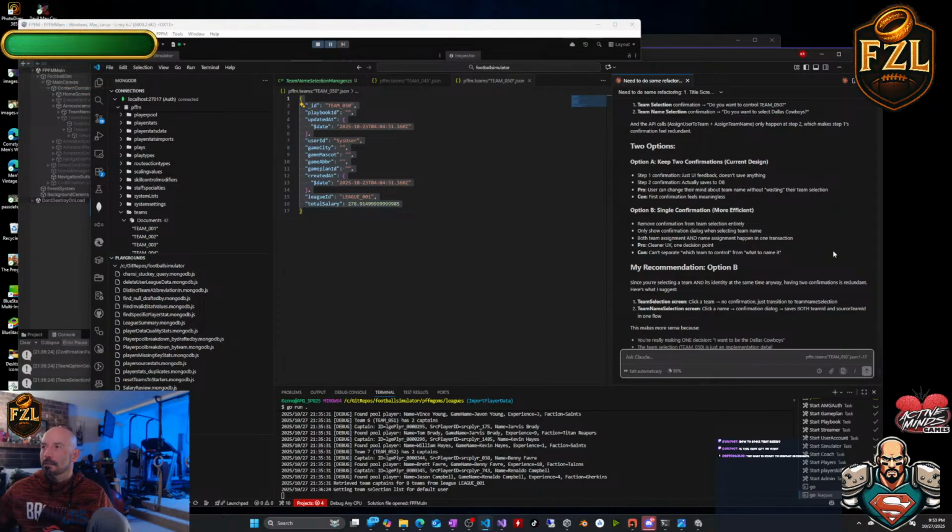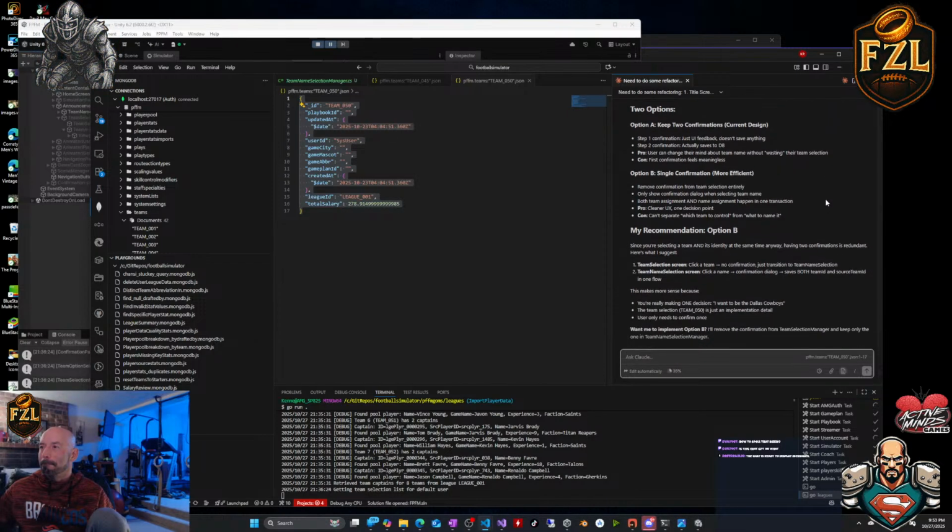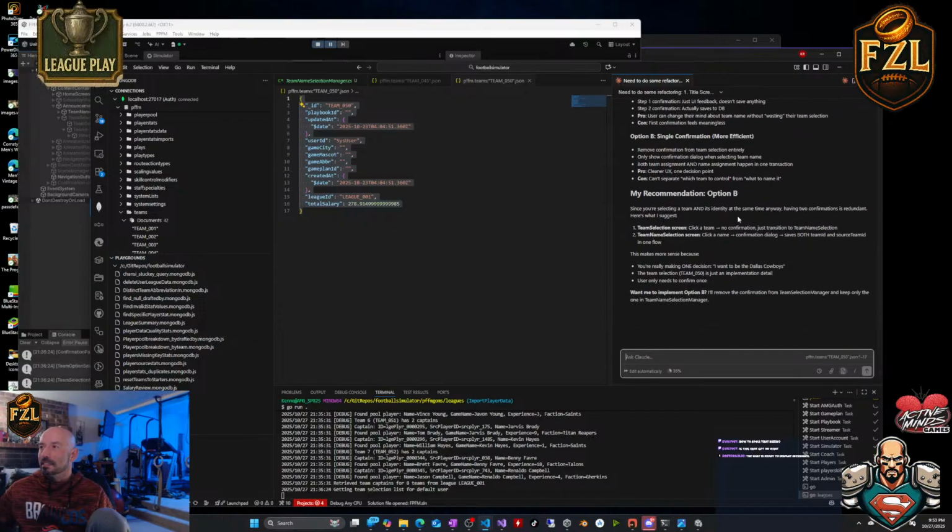Pro, user can change their mind about team name without wasting their team selection. Con, first confirmation feels meaningless. Option B, remove confirmation from team selection entirely. Only show confirmation dialog when selecting team name. Both team assignment and name assignment happen in one transaction. Pro, cleaner UX, one decision point. Can't separate which team to control from what to name it. Since you're selecting a team and its identity at the same time anyway, having two confirmations is redundant.